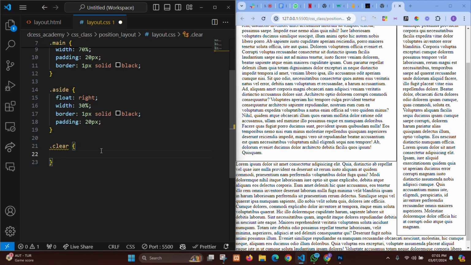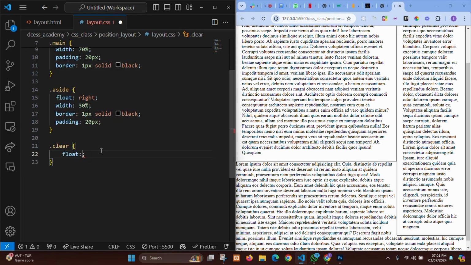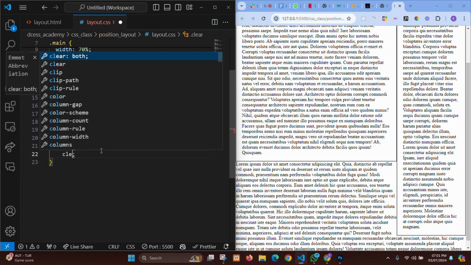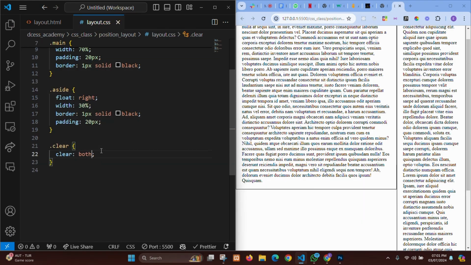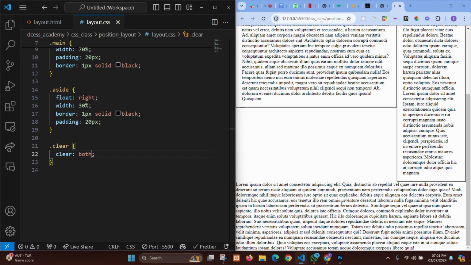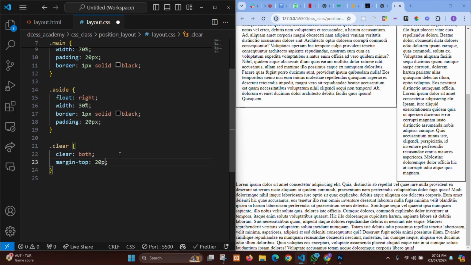I will say float, right? Is it clear? Okay, clear both. Let me see. So good, clear both. So you can see what is happening. So this guy is now on his own line, right? So that will clear off the float. So I can give it margin top or padding top, anything of my choice, so that it will come down. So that's how to clear this and the rest.